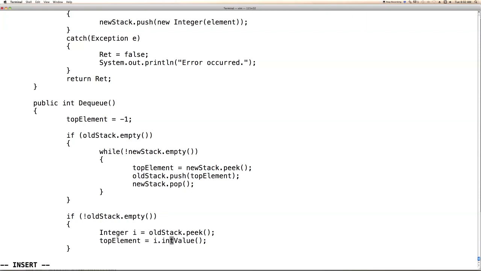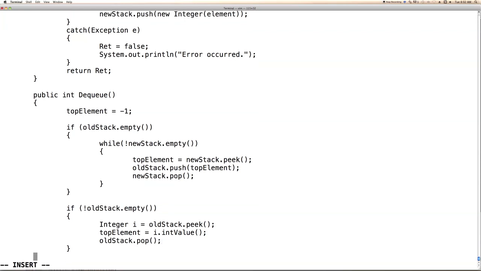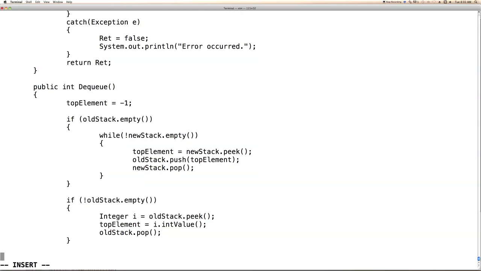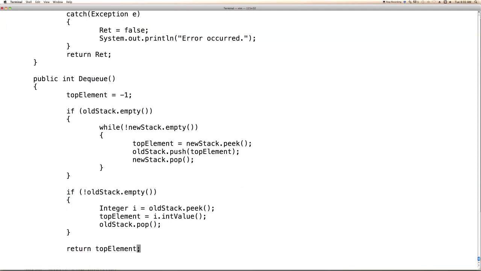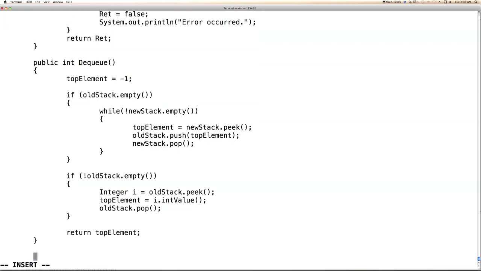And we also need to pop that entry from the old stack. Old stack dot pop. Right. So now we have that entry in topElement. Okay, we can return the topElement. In fact, there is a possibility that some exception, especially a parsing exception or something of that sort, could happen within this loop. So it's a good idea to perform a try catch here. Okay, we are done, and we'll move ahead with the isEmpty function.